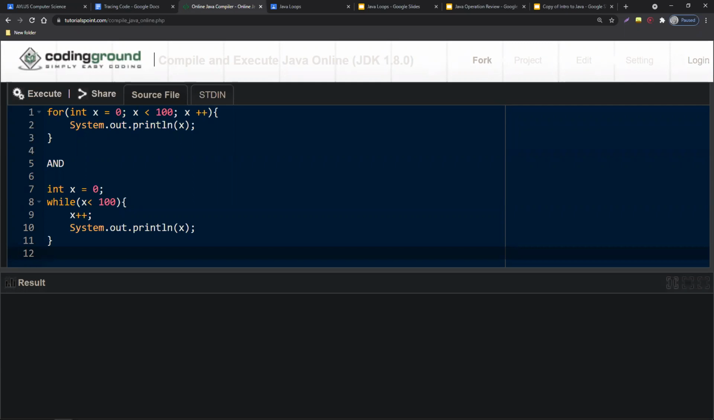This runs at the beginning of every loop to check if the variable is less than 100. And if it is, then it'll run. And if it isn't, then it'll stop. And then we actually run System.out.println x. So we run what's inside of the curly braces. And then after that, we add 1 to x.